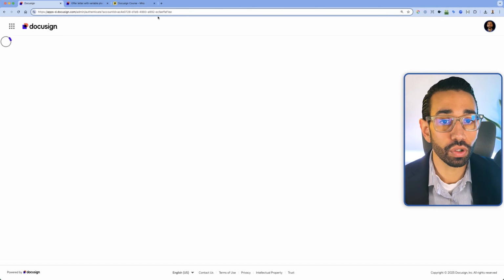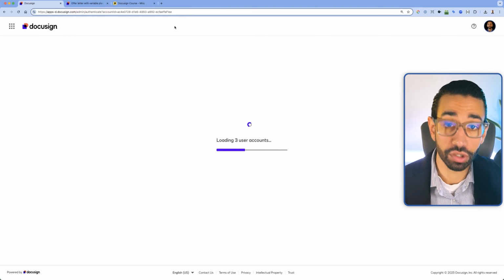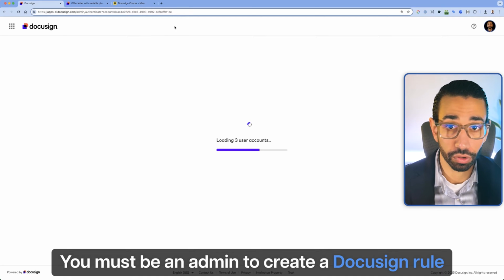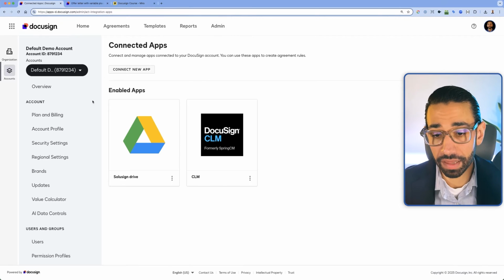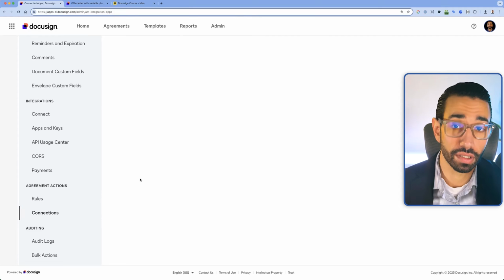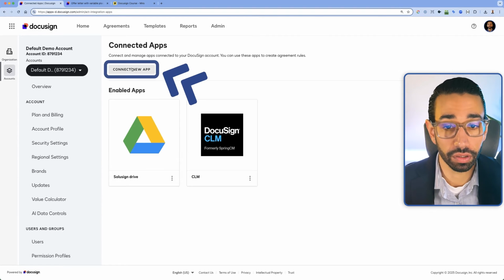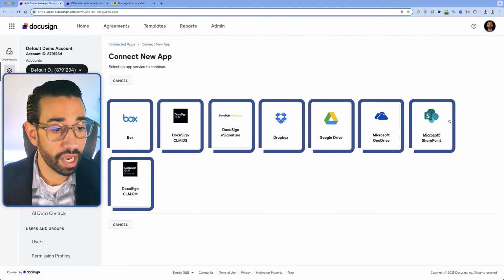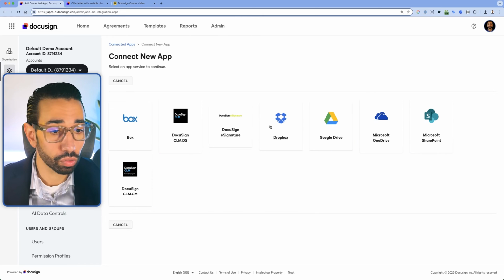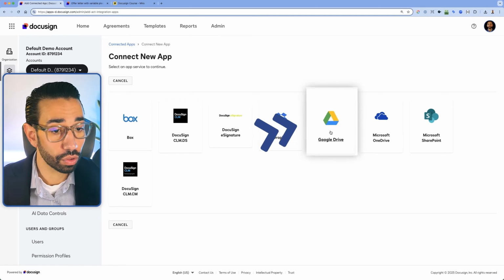So we're going to go to our admin page. So you need to be an admin in order for you to create the rule. Once you're in the admin page, you want to navigate to the connections tab, and then you want to click on connect a new app and choose the app that you want to use in your rule. So in this case, I want to use Google Drive.